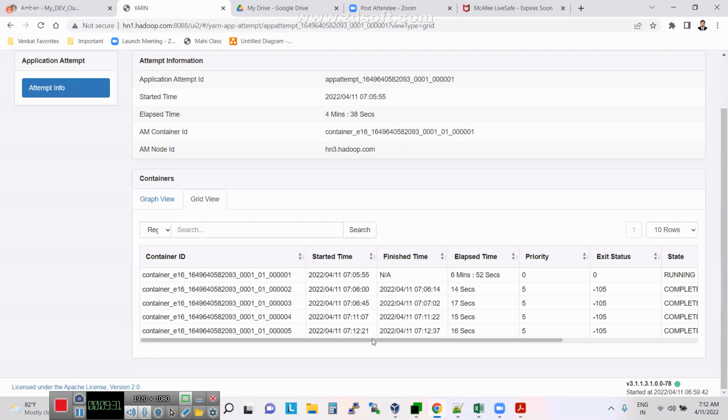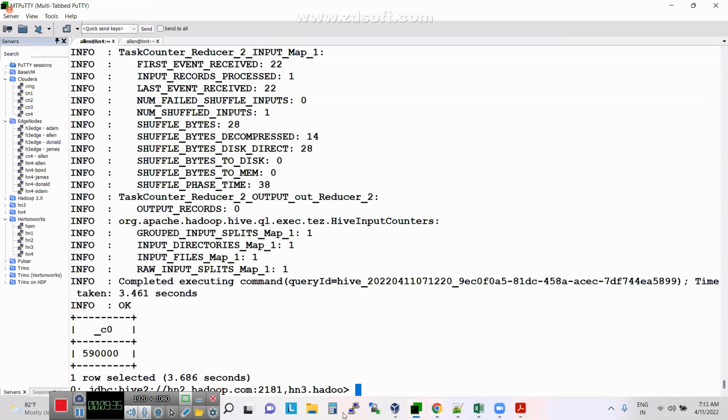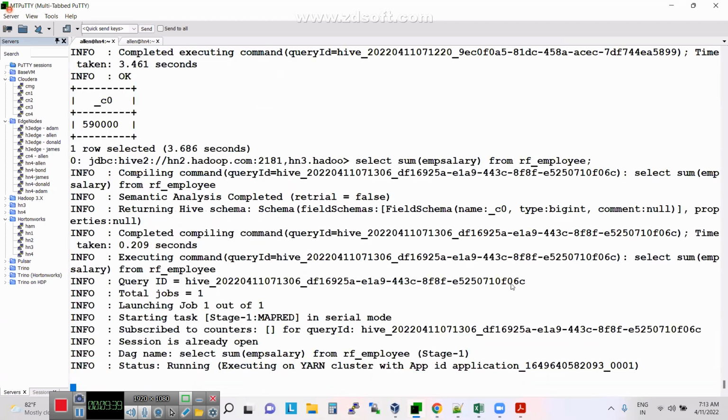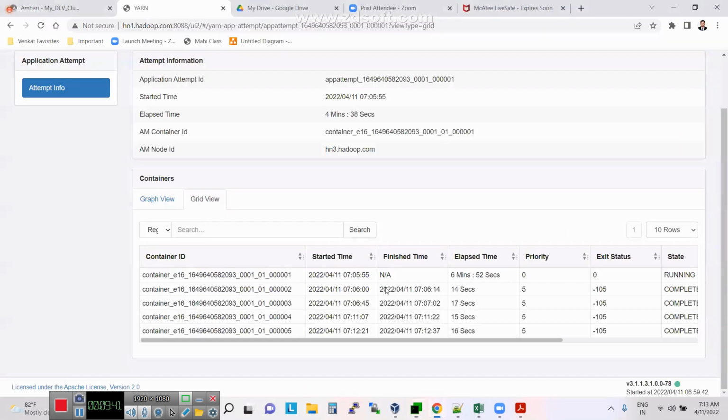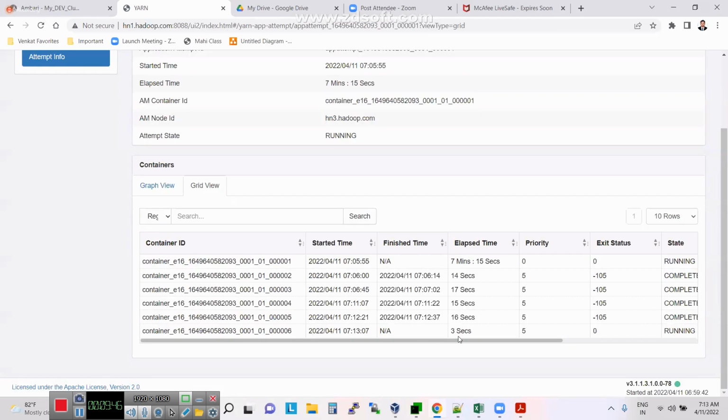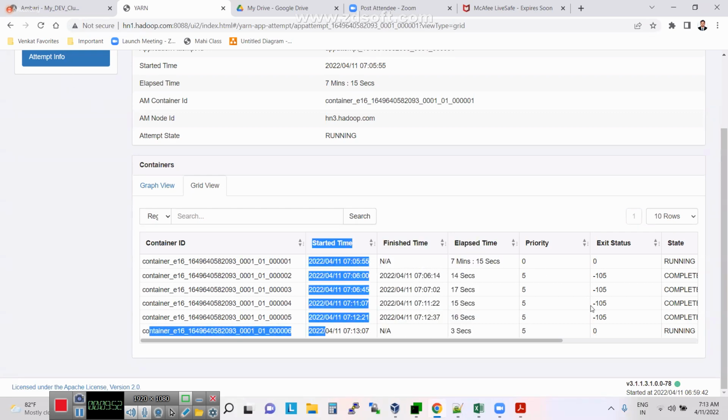Sir, can you see this one? Every time. Now the time is 7:13, right? I'm running one more query with the same ID. Now you see. Can you see this one? Yes, sir. So this is what it is, completed actually.